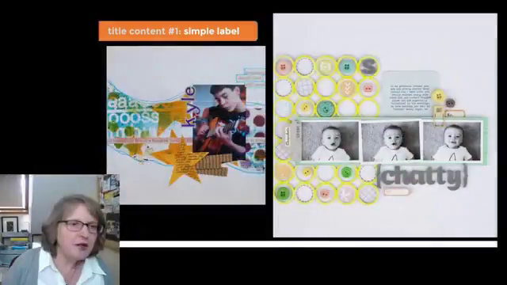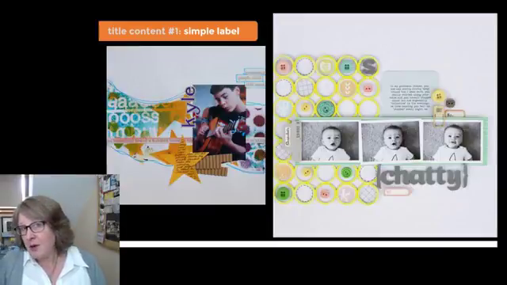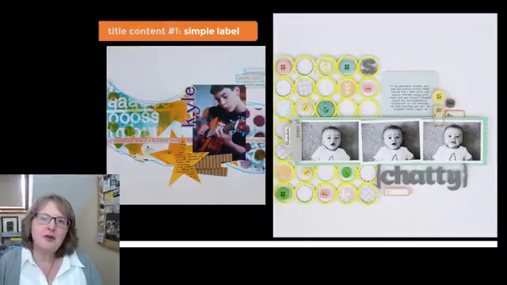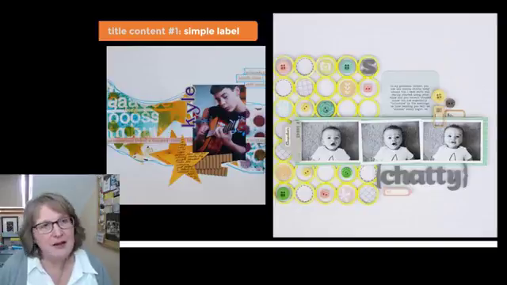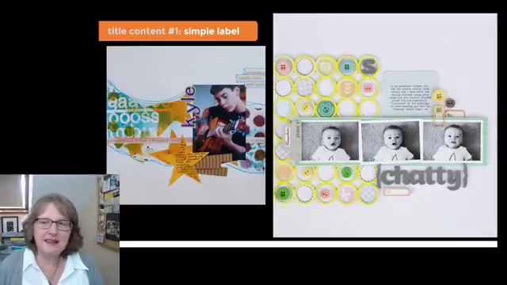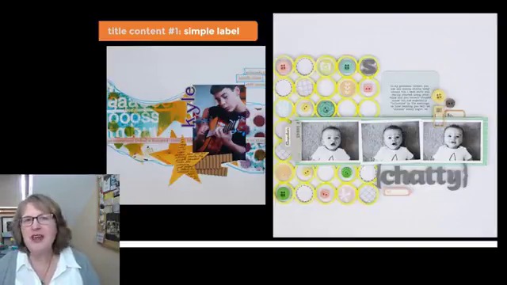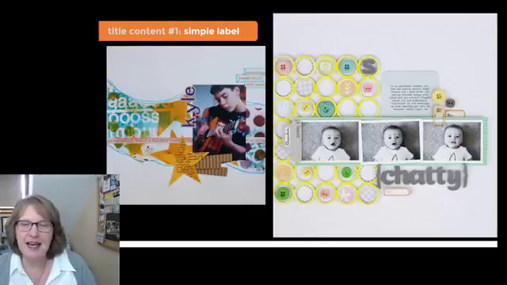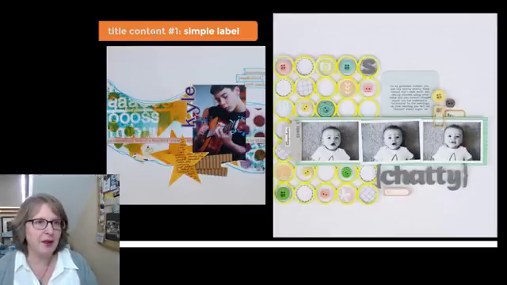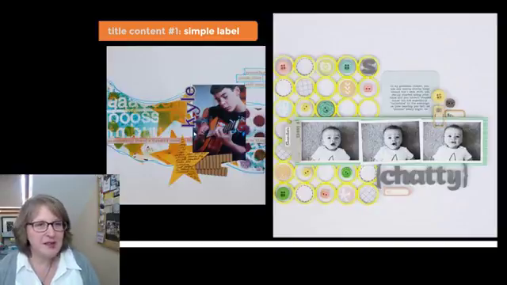And what I'm going to work you through right now, I'm going to start with the simplest approach and just sort of stack on because I'm kind of a logical person and I like to just take things simply. So the simplest scrapbook page title that you could use would be the simple label. And right now I'm showing you a page by Tammy Taylor called Kyle. The label is her son's name. So simple label, his name.